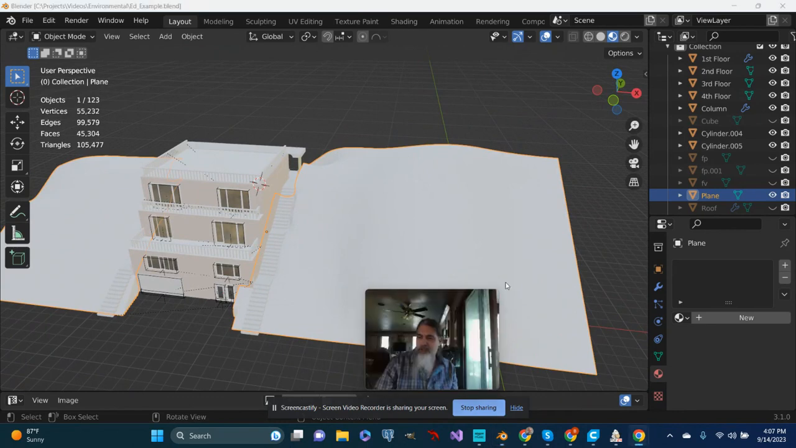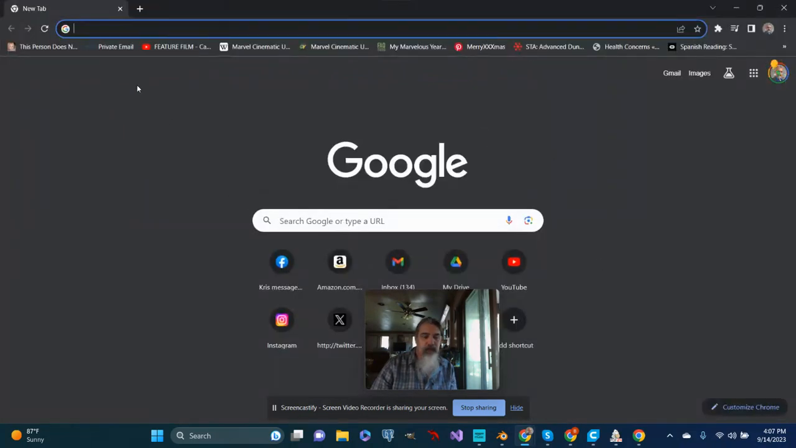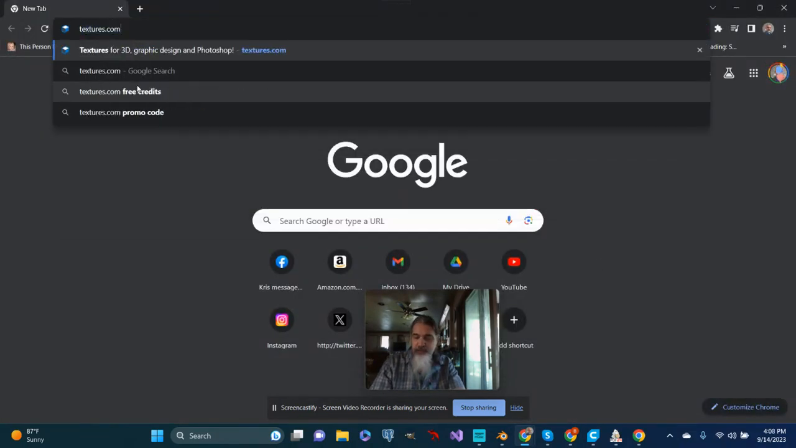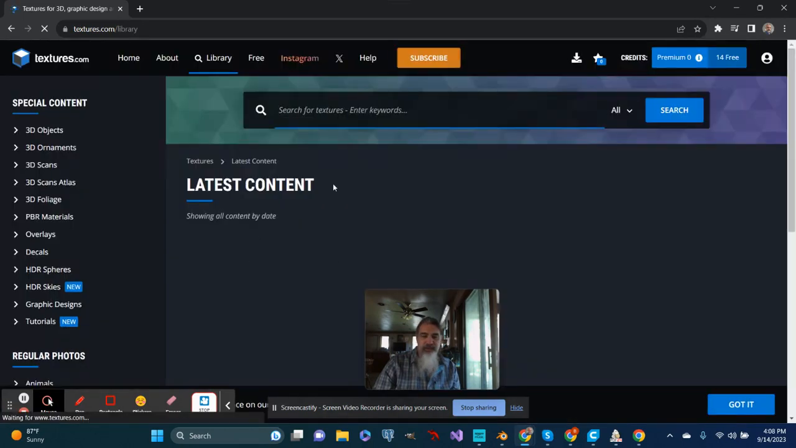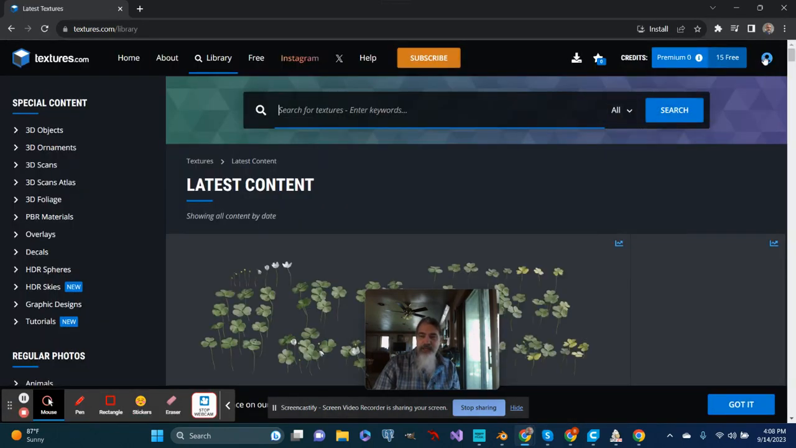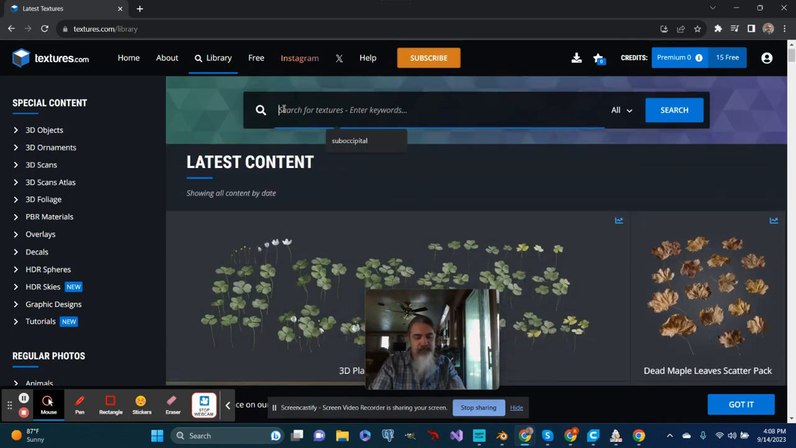All right, materials are a master course in and of themselves. So, in the interest of keeping things simple, let's just see what we can do. I'm going to go to textures.com. If you're not familiar with it, it's a really nice site with some good materials. It's well worth setting up a subscription. And I think in this case, let's do a search for concretes.